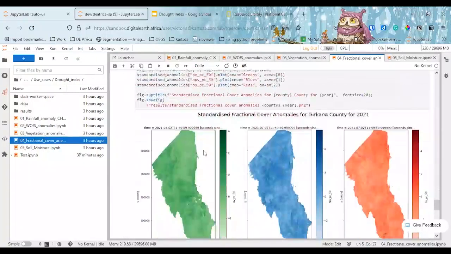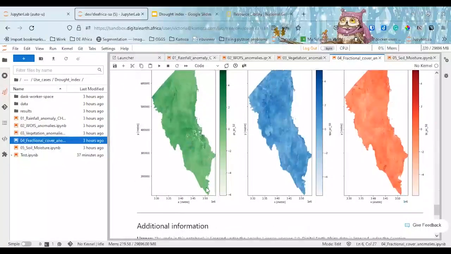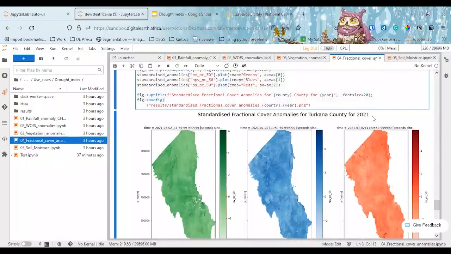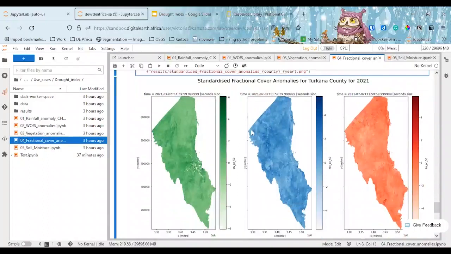As you can see here, since the fractional cover is an annual data set, and we only have data up to 2021 as of this moment, we're able to calculate the standardized anomalies for Turkana for 2021. The image on the left is for the green vegetation. The image in blue is for the non-green vegetation, and the image in red is for the bare soil.